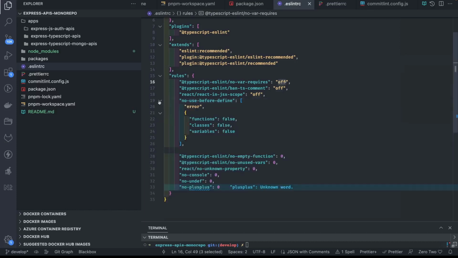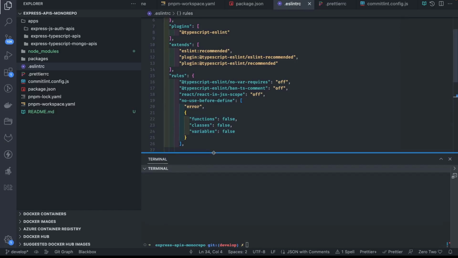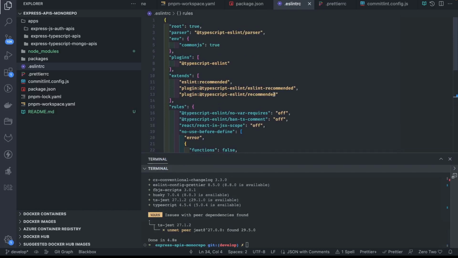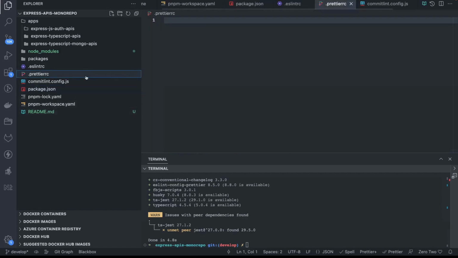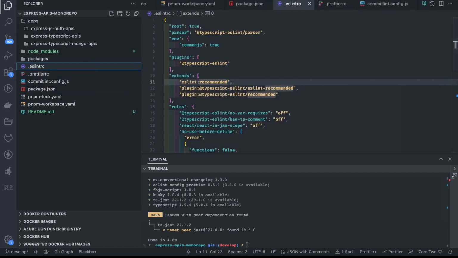No use before define. If you try to use a variable without defining the classes, functions, and variables, it will throw an error when you are running ESLint. Okay, so this is just a simple ESLint config, and it is using all these plugins. You see the ESLint TypeScript plugin that we have added in our package.json, the ESLint plugin parser, all those will be needed for ESLint.